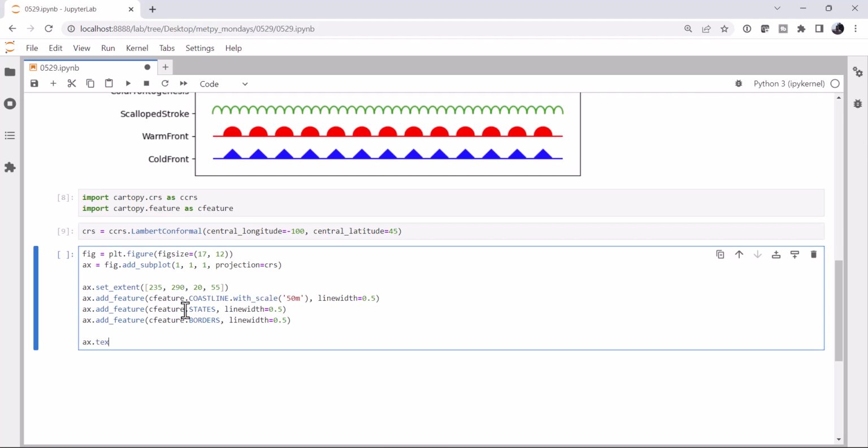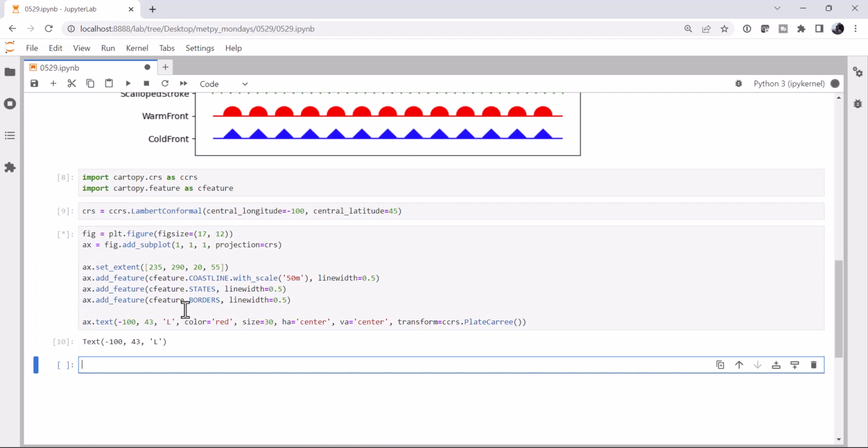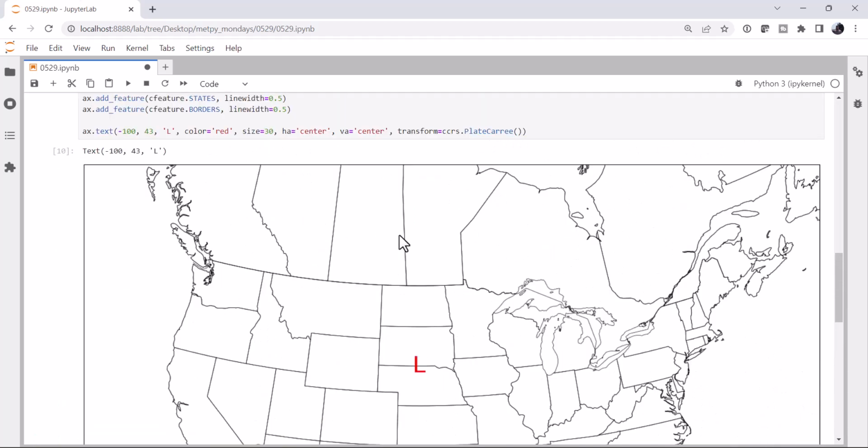I'm going to plot some text at minus 100 longitude, 43 latitude. It's going to be an L to mark a low. And by convention, we're going to make that red. We'll make it relatively large. And we'll align it horizontally and vertically centered at those coordinates. Now, if we just do this, we're not going to get the letter we expect because remember, we need to apply a transform. We are giving these coordinates in latitude and longitude, which is PlateCarree, not in the coordinate reference system of Lambert conformal. Okay, so let's just make sure that that's working so far. So our map works and we've got our low plotted.